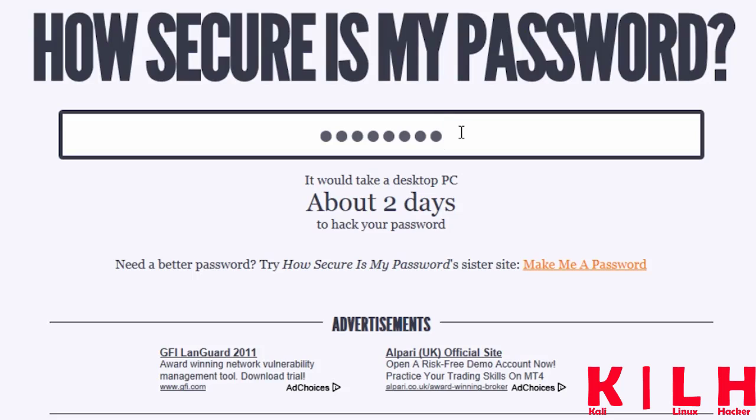This is about password entropy, about the randomness of a password. The more entropy your password has, the better it is. Entropy is measured in bits. A good strength is about 80 bits.